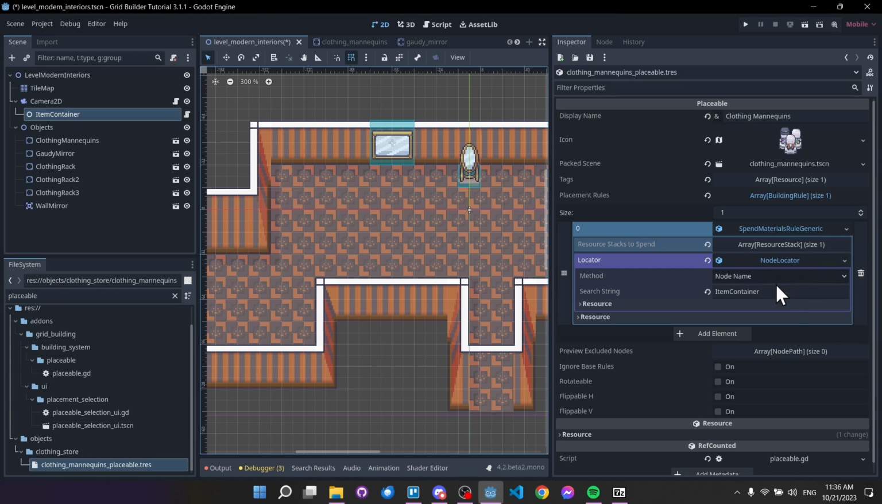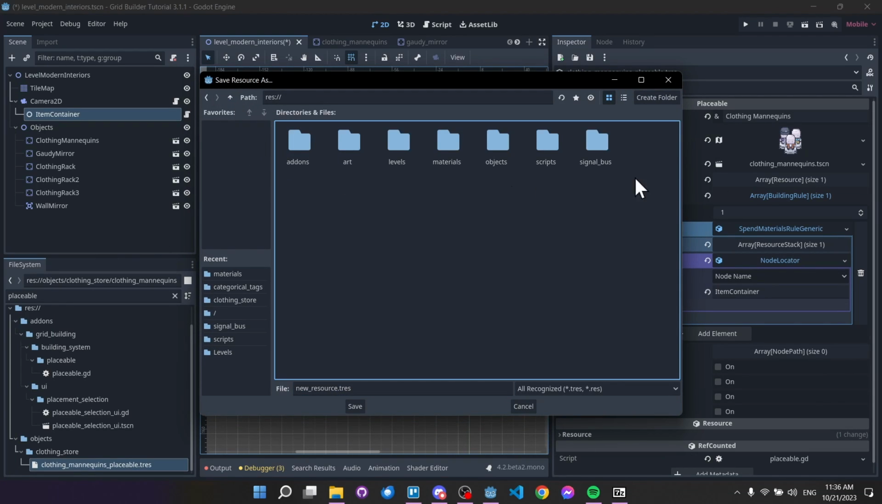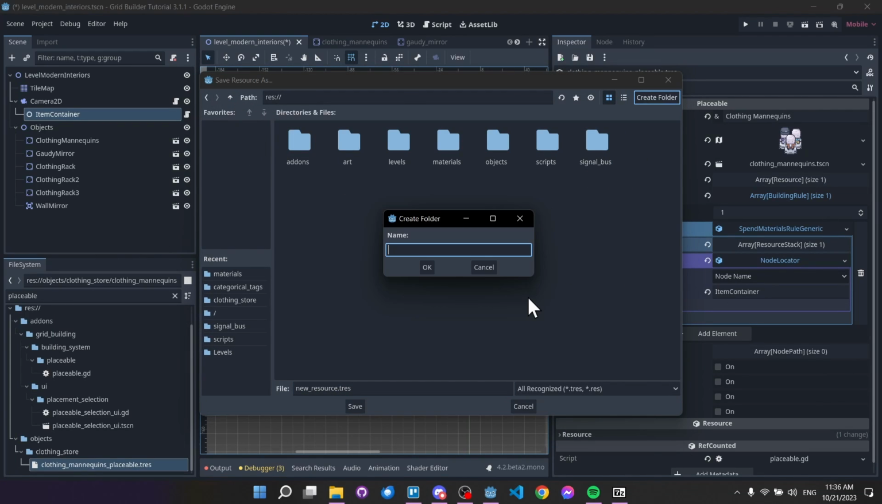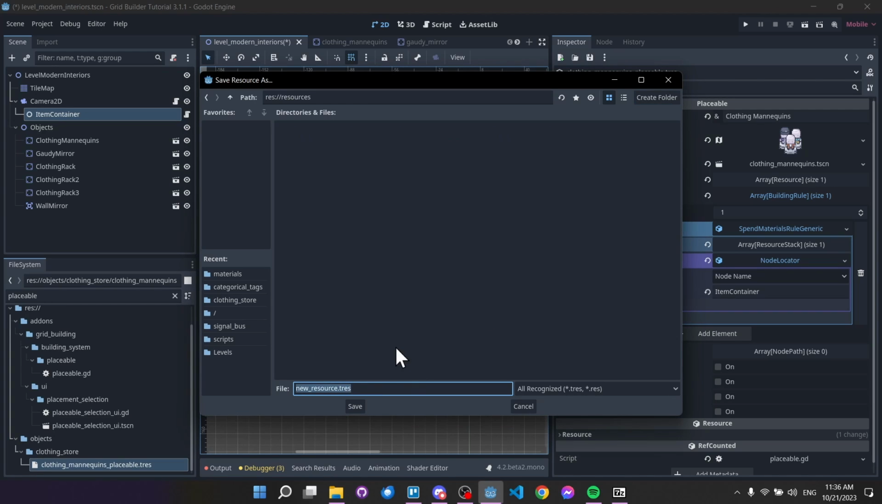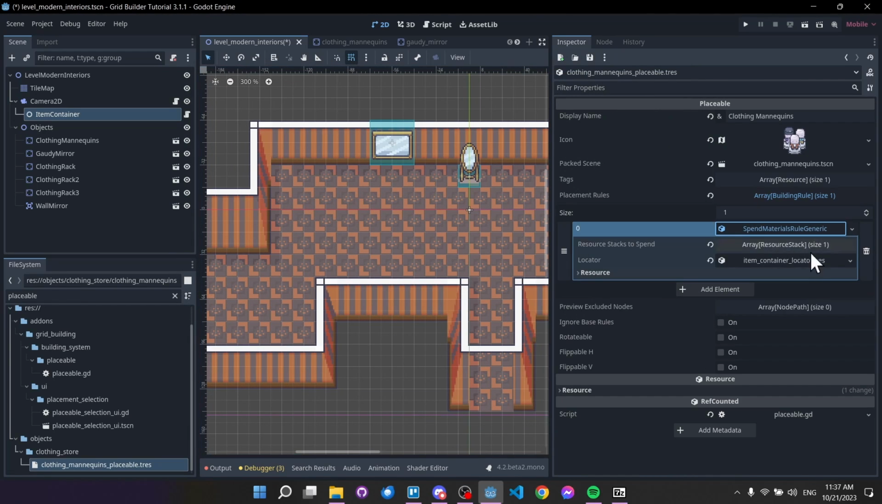So if you just want to reuse these settings every time, you can just save the resource. So let's go back out to the main project, and we could just create another folder here for resources or something. And inside of there, I'm just going to call it item container locator.tres. Okay.